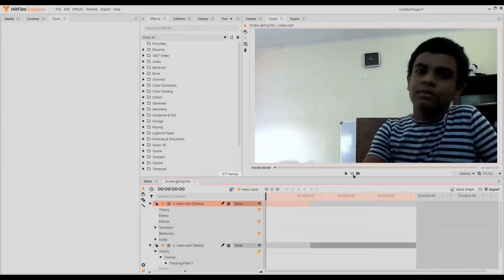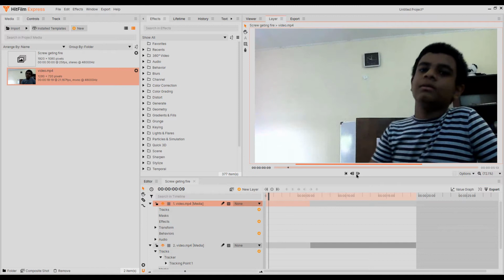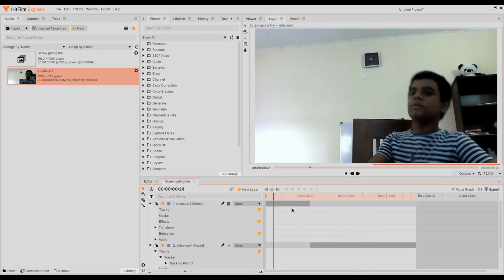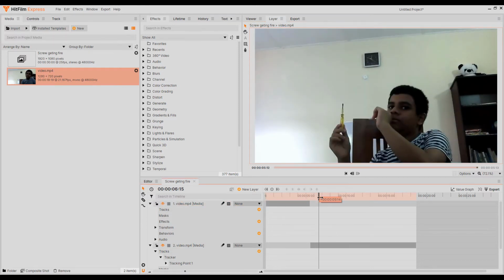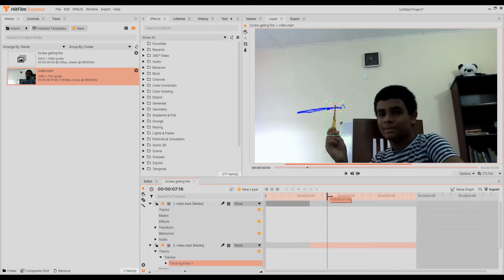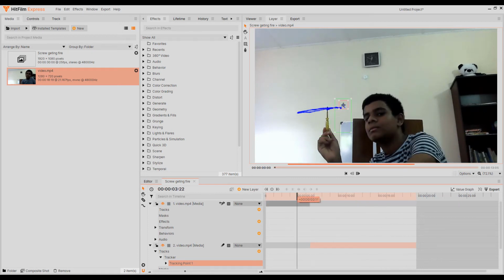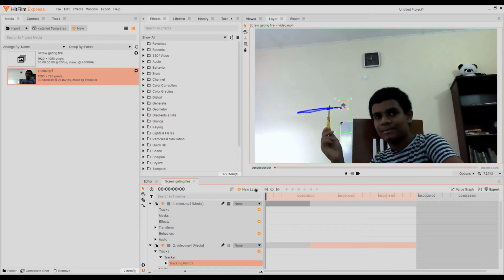So then we have to just see our tracking point, and you can see it's just going like this. Which means it's good, we are good. Then I will come back again with some footage.